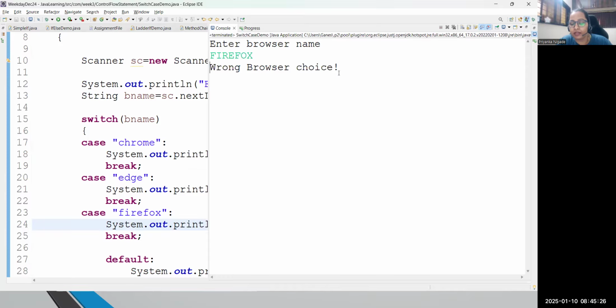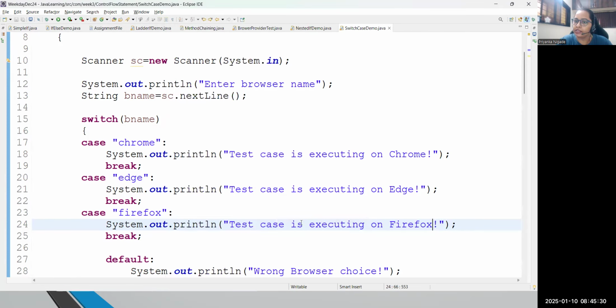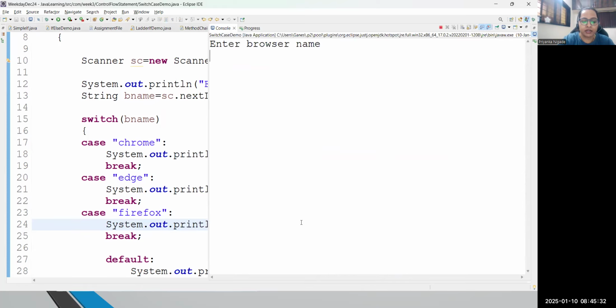So the user can enter anything. One more time I'm running the code, and suppose the user writes only the first letter capital and all the rest of the letters small, for example Firefox. In this case also I'm expecting I should get a result. Yes, the test case is running on Firefox. But in our case, I'm getting the default answer.